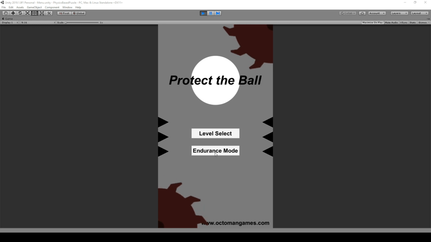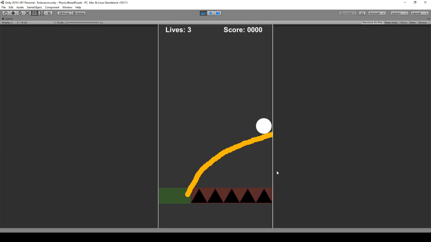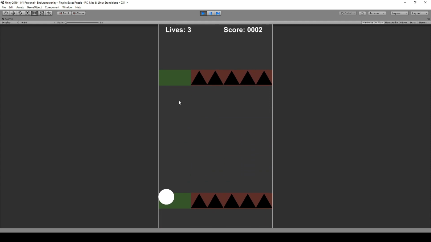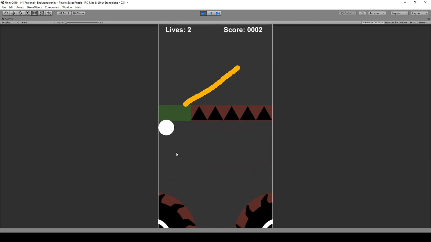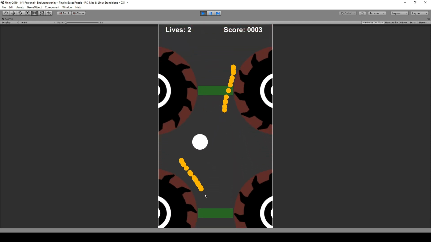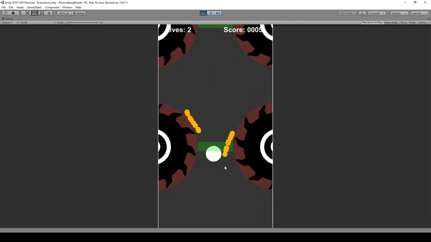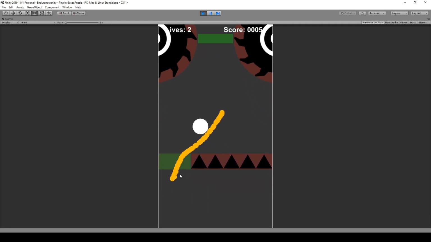So whenever we start and click on the endurance mode, a ball will fall down. We will create this paintability with our mouse so we can lead the ball in any direction we want. We're gonna create those types of traps and green areas. For green areas, we're gonna get score, and we reduce lives whenever we hit a trap, like one of these gears, for example. So we learn how to animate things, how to once again paint these balls, and how to avoid traps by leading the ball through it.